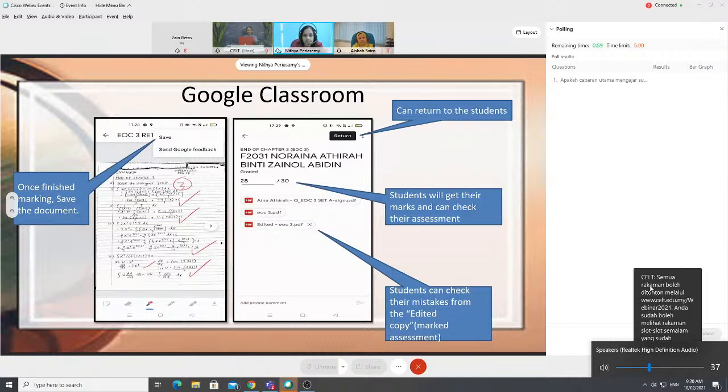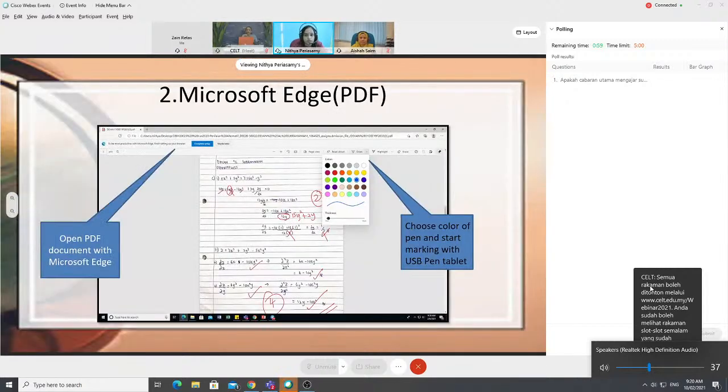Once I key in the marks, I can return to the students automatically. So it means it's a very fast return. At the same time, students will get a notification that their end of chapter is graded. So they can see their marks, and at the same time they can see their mistakes in the edited copy. So they can identify where they made mistakes, why their marks are very low. So it's very fast feedback in Google Classroom.